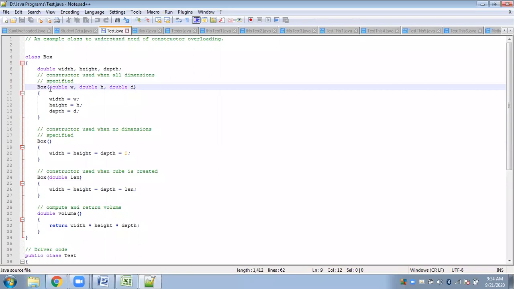The first one is a parameterized constructor. Here we will simply pass values to it, and those values will be assigned to the dimensions of that particular object. In the second, what do we have? We do not have any dimensions. By default it will be 0, which means initially there will be no proper values for the dimension. So this is a default constructor.